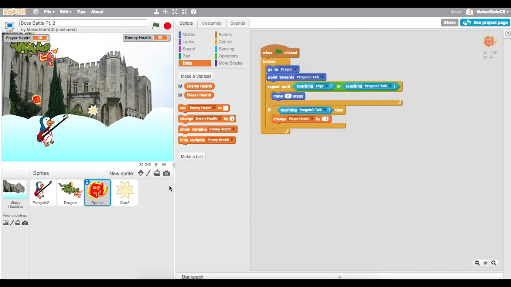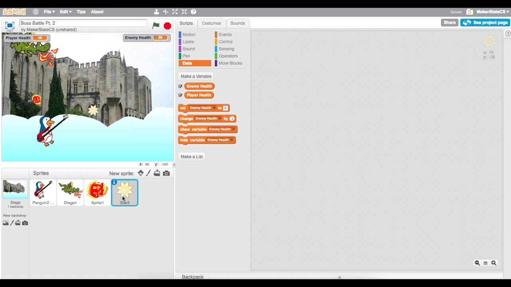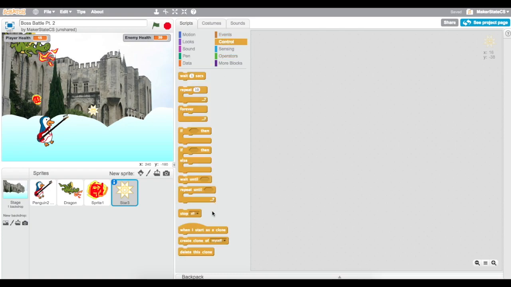So we're going to do something a little bit different than what we did with the fireball. We're going to use an exciting new collection of blocks that are part of the control set called cloning blocks. There are three cloning blocks down here at the bottom, and we can use these to make copies of sprites. We have when I start as a clone, create clone of myself, and delete this clone.